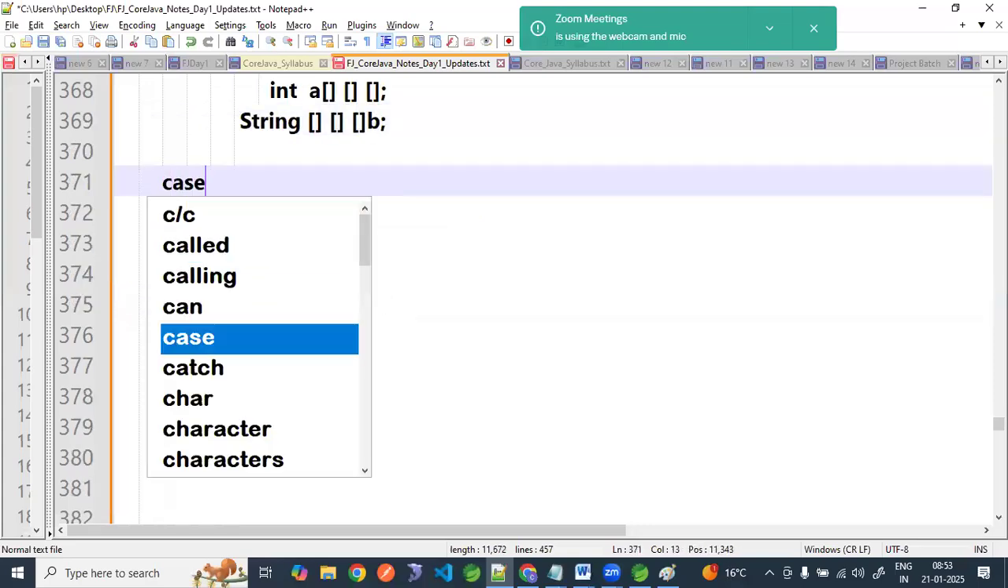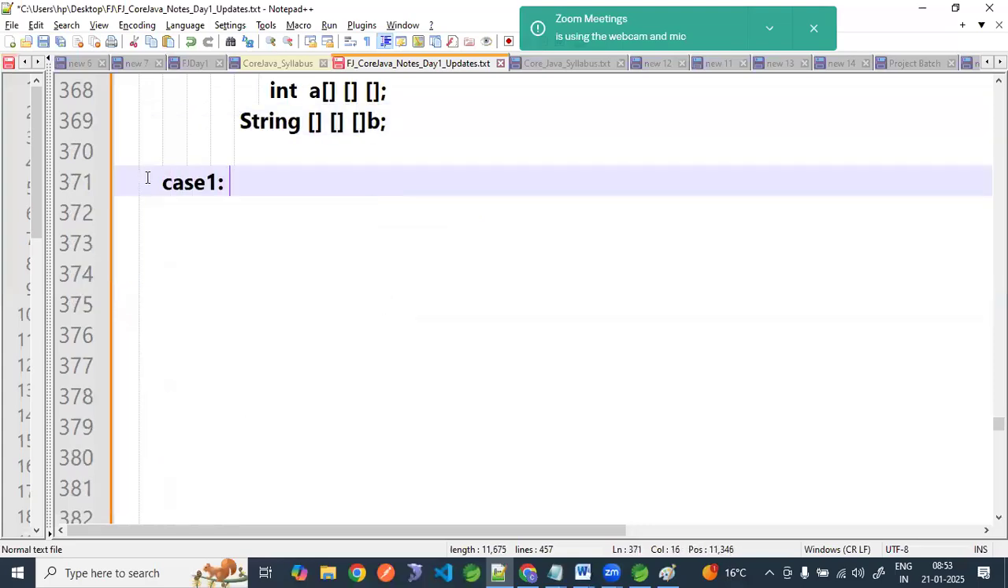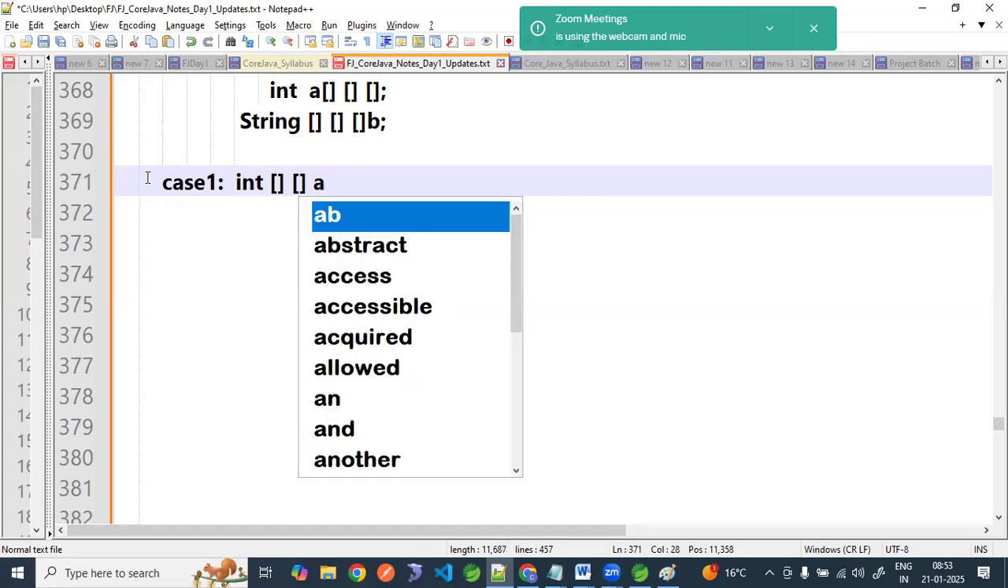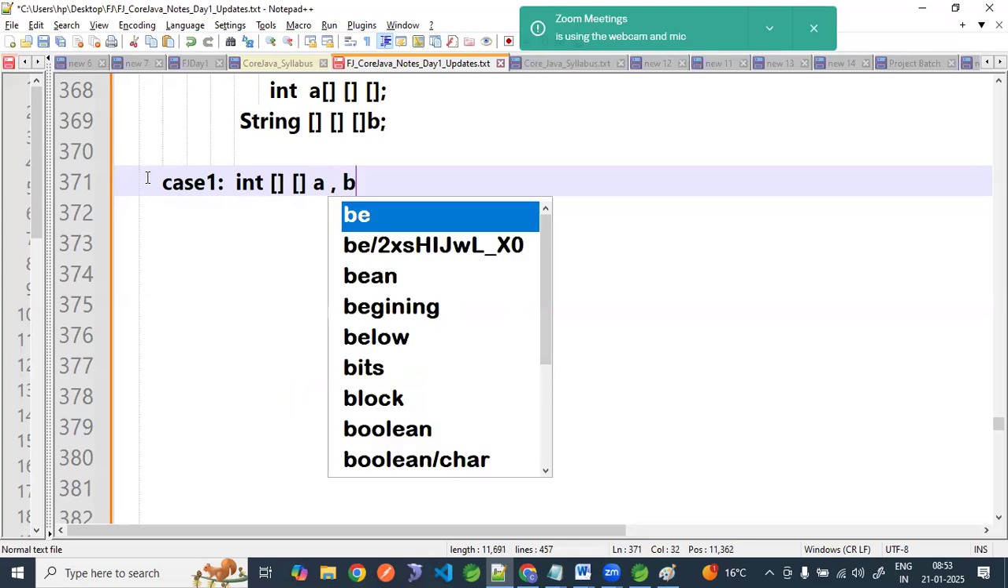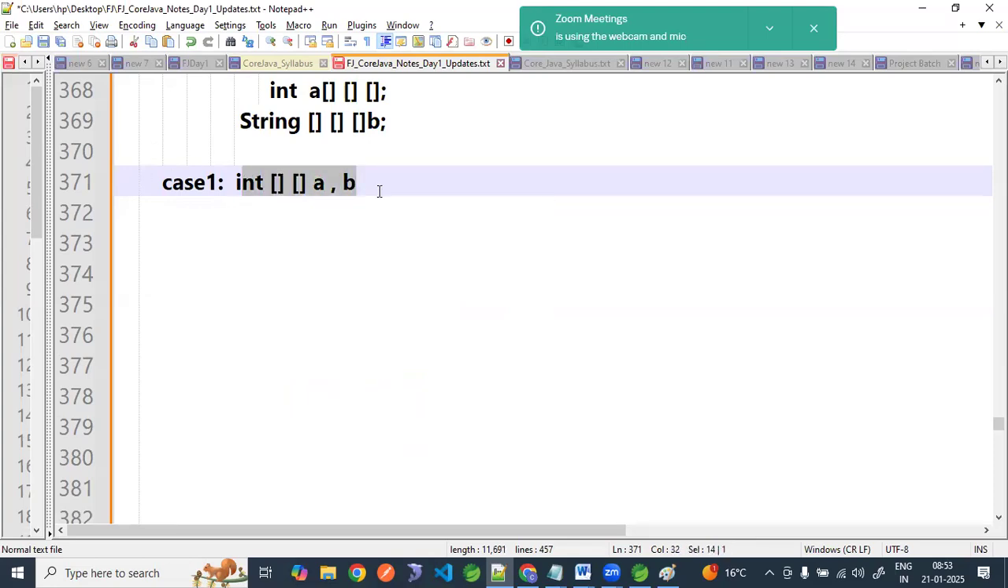Now, case one. Now I am taking int of array. Guys, think in your mind, how many dimensional array is it? Two-dimensional array. If I am using, guys, another variable, I can use it like this, comma, second variable. It is also a valid case. No problem, guys. Till now there is no problem.